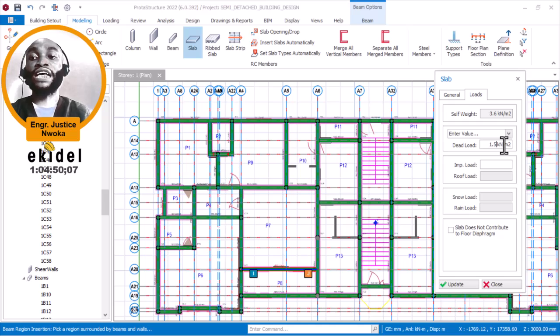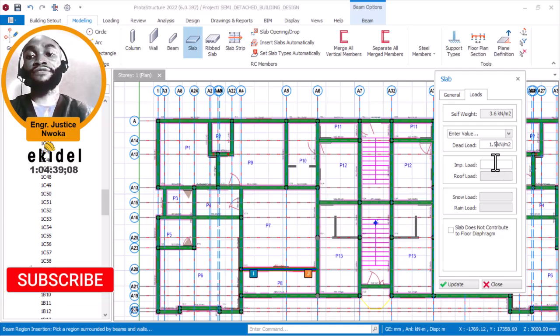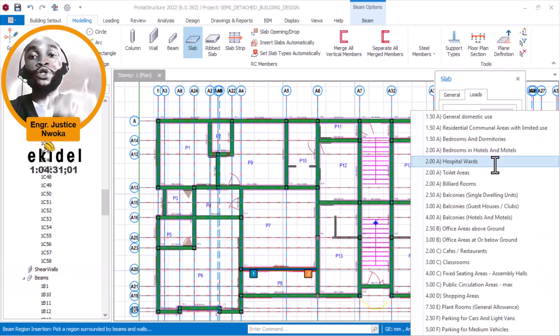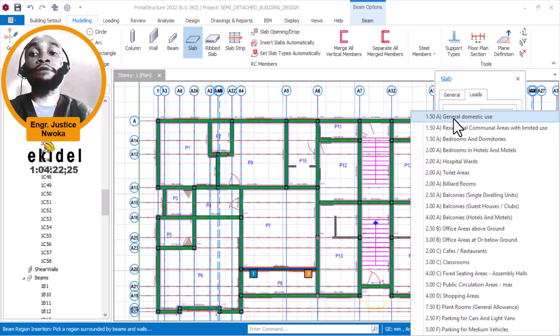That's fine. So this is now unfactored load, because the software will use the code that you have chosen to apply a factor of safety to that load. On this imposed load, which simply means live load, I'll right click on this place and you will see a series of loads based on the types of structures. Knowing that this is a residential building, I'm going to pick rentable general domestic use. Most people can pick this, but I'll advise you to pick this if you're doing residential, because this one here is limited use. So always pick this one here.